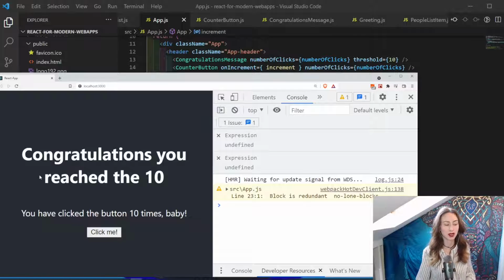Cool. So now we're looking at lifecycle events in React. So we'll be looking at useEffect and lifecycle events. So let's continue.